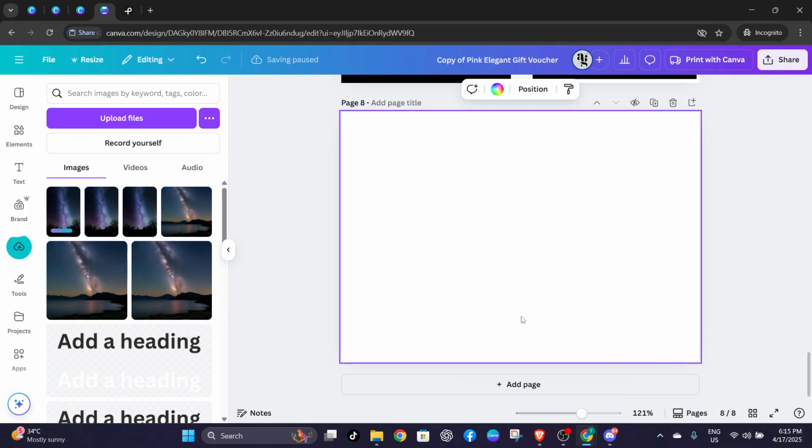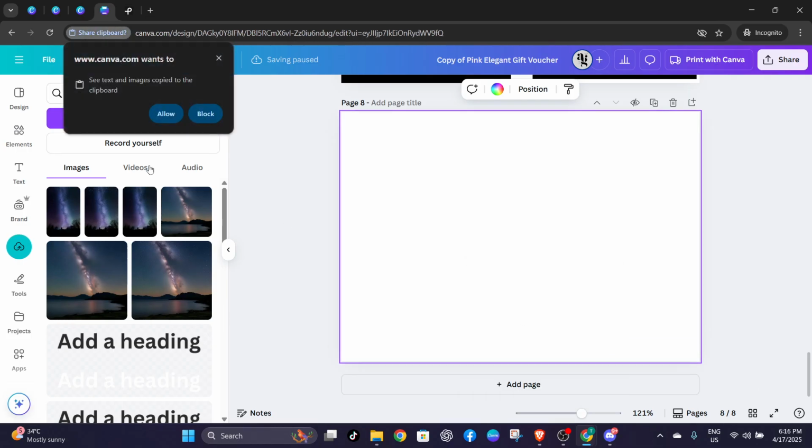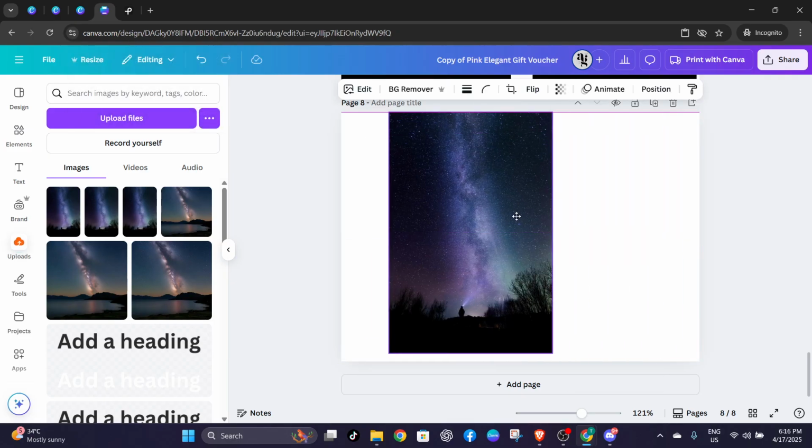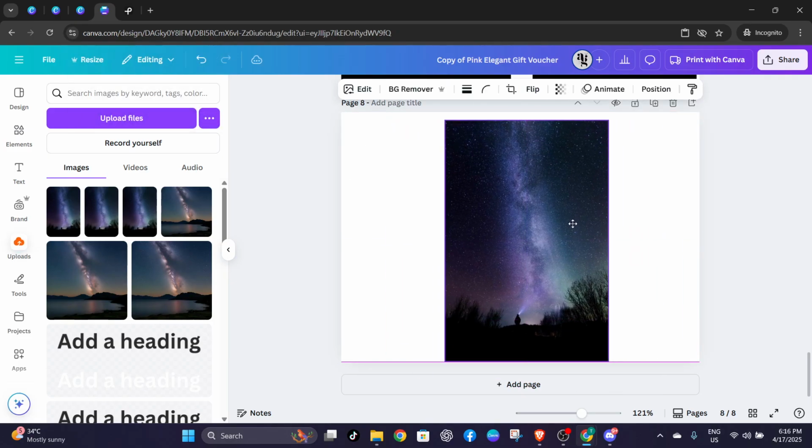And there you have it. Pasting images in Canva is not only straightforward but also an essential part of efficient design work. Try it out, and coming up with creative designs will be quicker and easier than you ever thought possible.